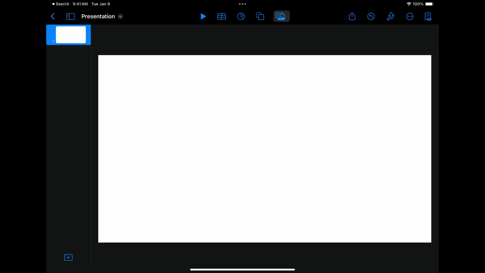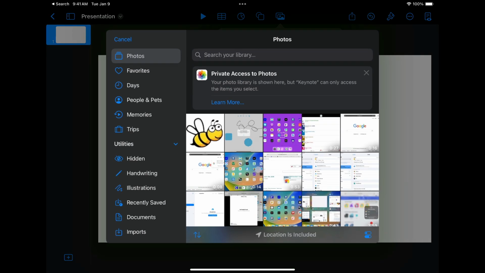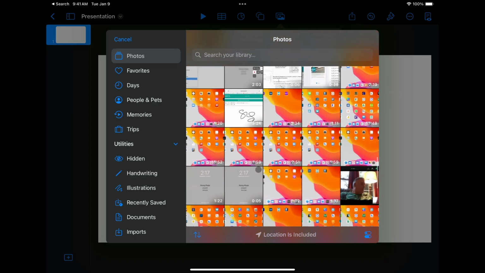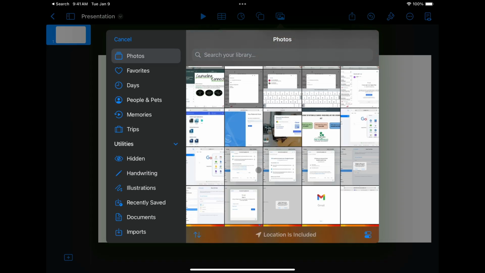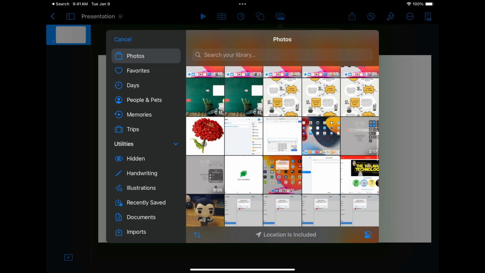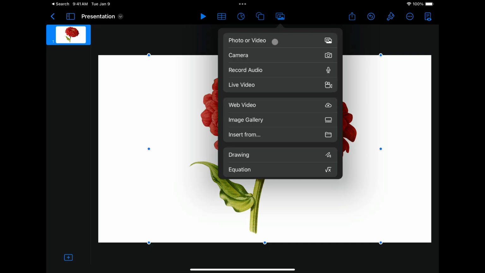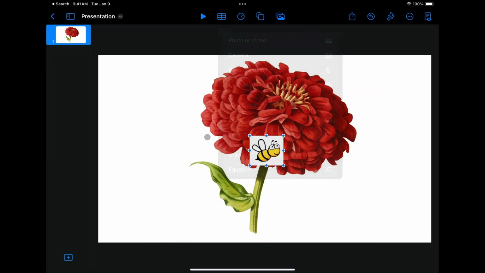Now this icon right here is the image library or photo library icon. So anytime I click on that, it will allow me to insert photos right from my photo library. So I can say insert photo or video, and this will show me my photo library and everything that I have in there. And you should see, I have to scroll, you should see an image for your flower, which if I click on, it'll insert. And then I click the button one more time, photo or video, and this time I'm going to find my bee. So now I have my two images.